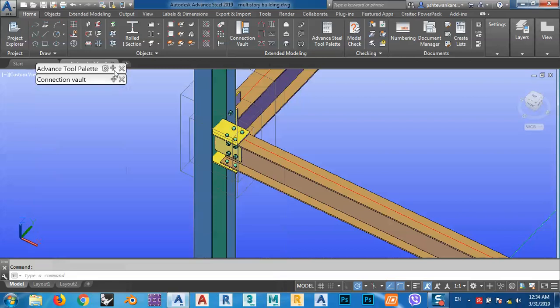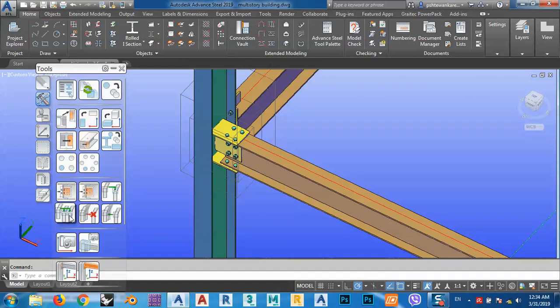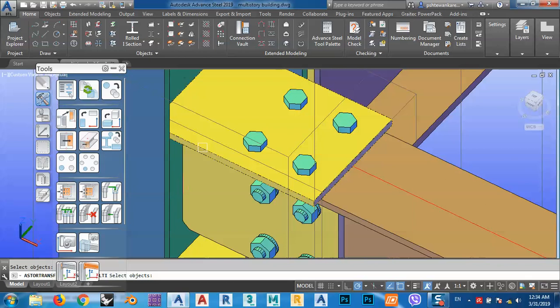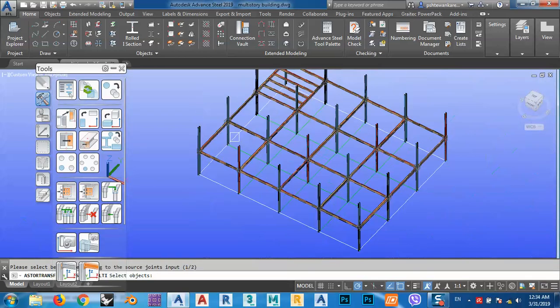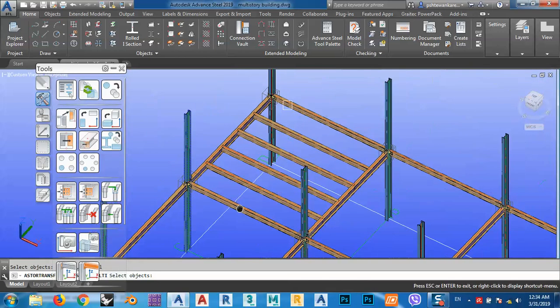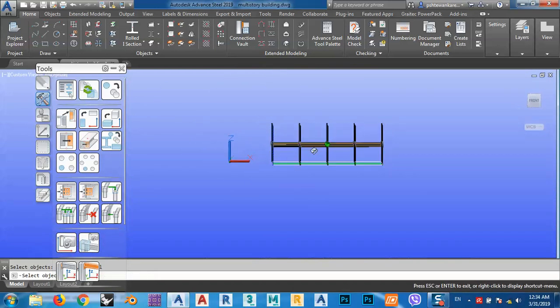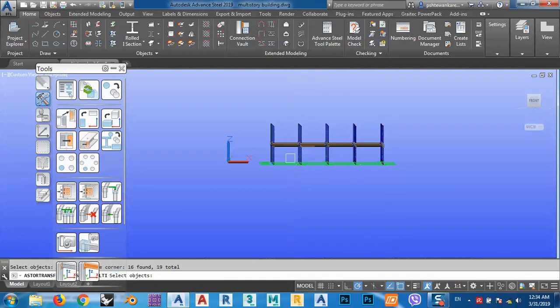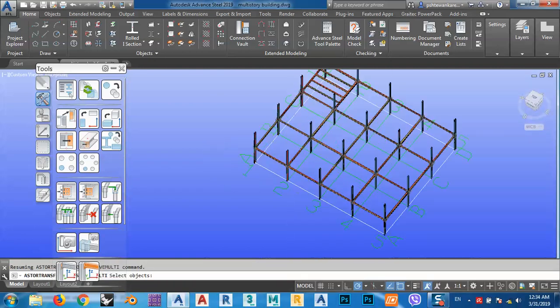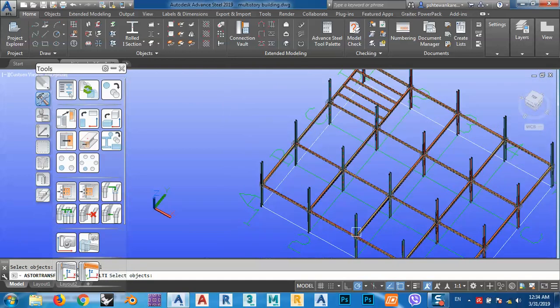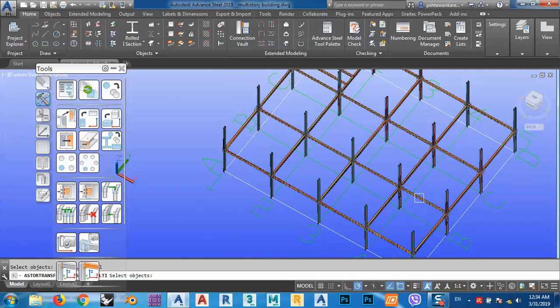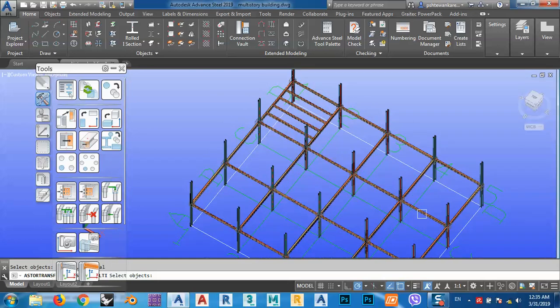After that I will come to copy connections again. From this one, click a part of connection, and after that select columns just like this, and maybe if I select columns like this it is better. And after that just select beams, and hit space.